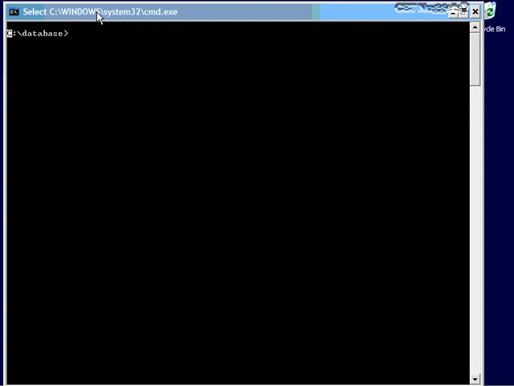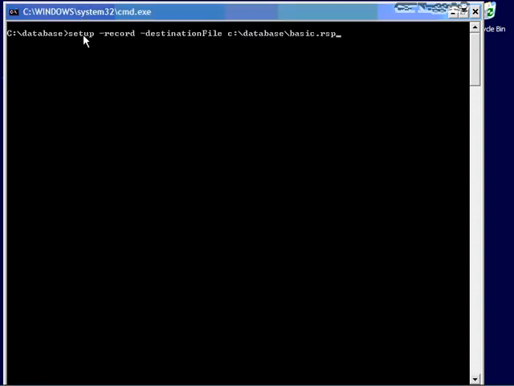So the way we do that is we type in setup. We use the option record. We're recording all of our responses. And then the destination file. This is the name of the file that is our response file. You really can put it in any location. Now be aware that we're launching this from our database directory. That's the place where we extracted the zip file.